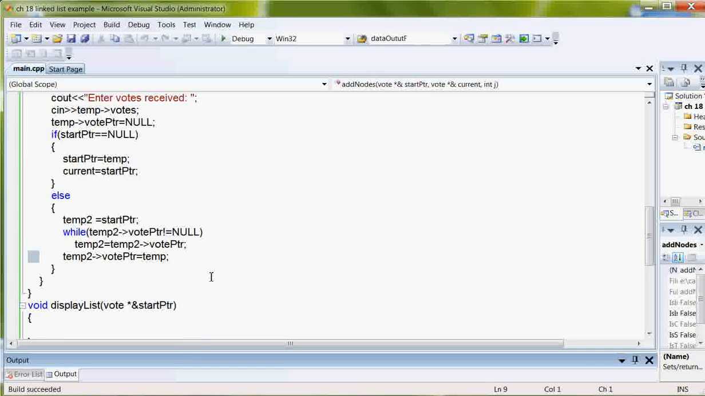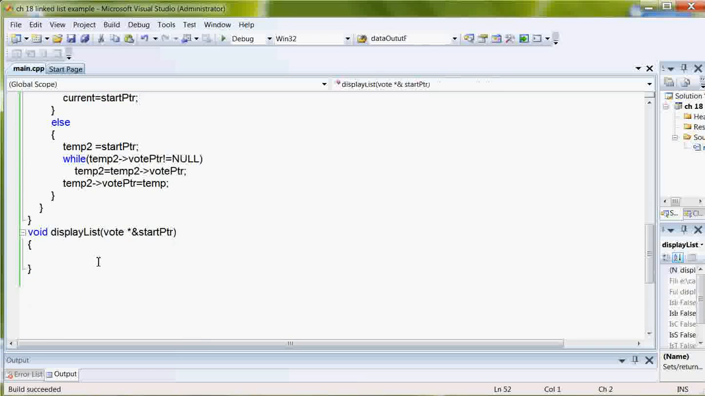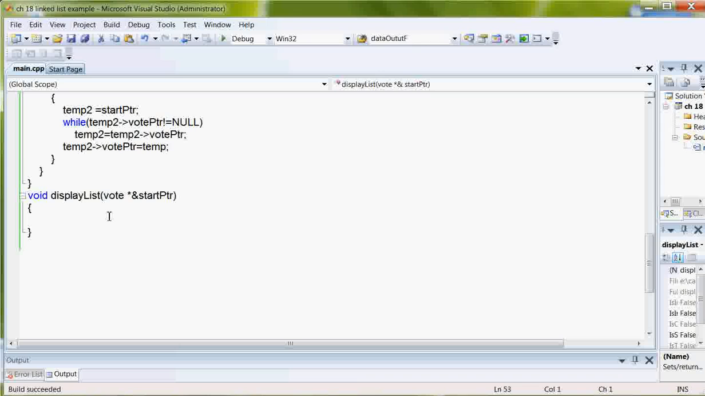Mistyped that. Okay, so now we're ready to traverse the list down here with display list. This is a little bit easier to do, but I still need a temporary, and I'm going to call it temp pointer to traverse through with. So I'm going to set temp equal to the start pointer. That puts me at the beginning of my list.